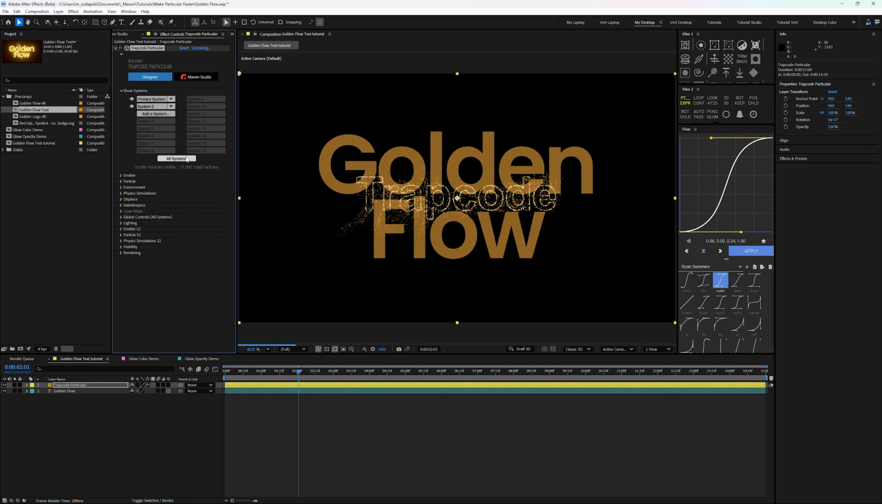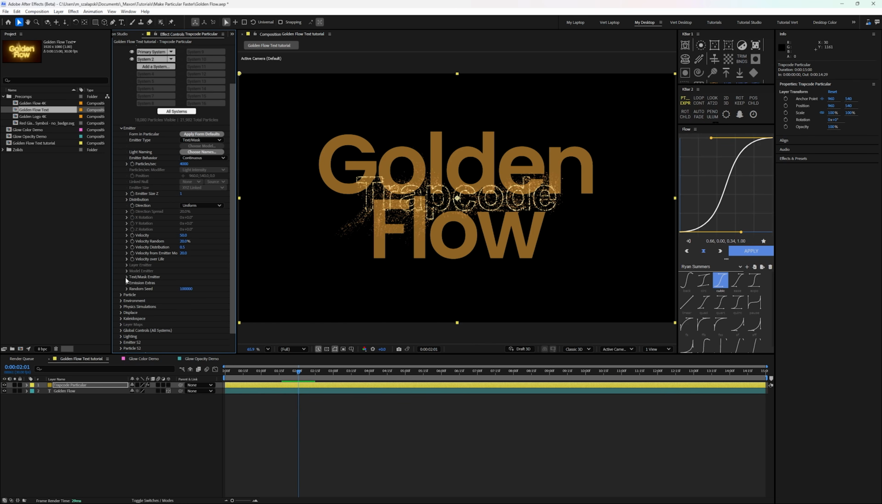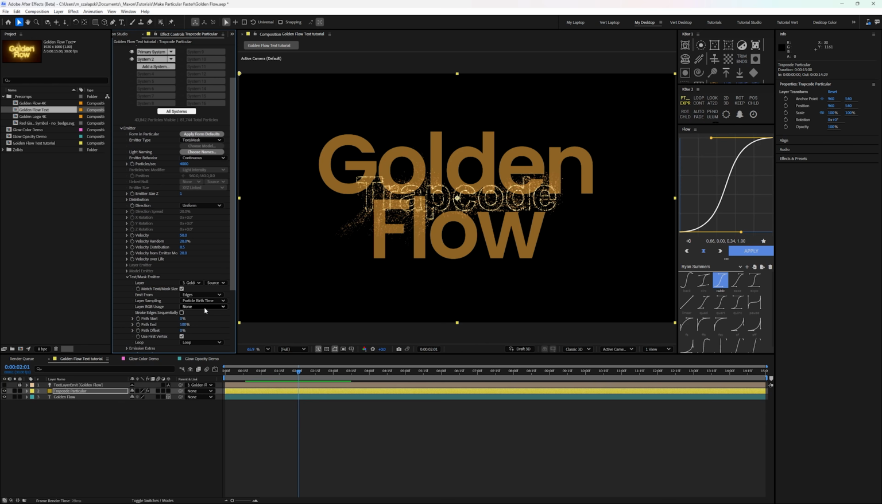Let's go back under here on Trapcode Particular, hit All Systems, Emitter Settings. We're going to go down here to where it says Text Mask Emitter, and grab our golden flow text. And right away, you see we've got text with the particles coming off the edges of it. You can import SVGs or Illustrator files into After Effects and convert them into shape layers. The SVGs convert by default, and then you just gotta copy the path from the shape layers onto masks in After Effects, and this will work on text or on mask paths.